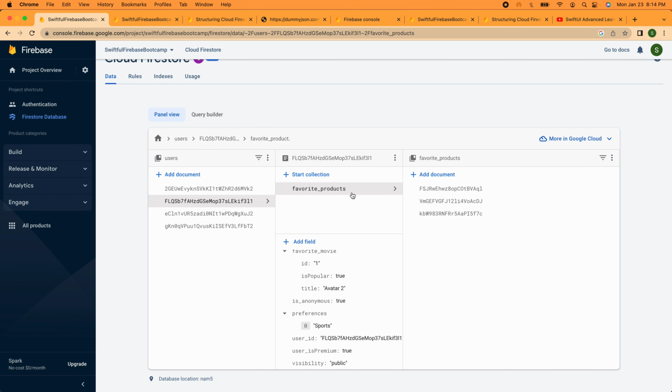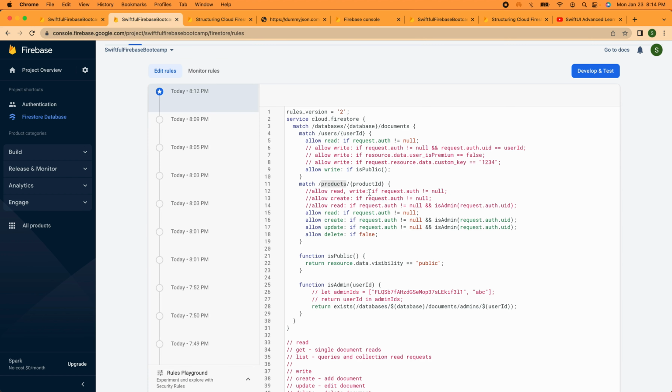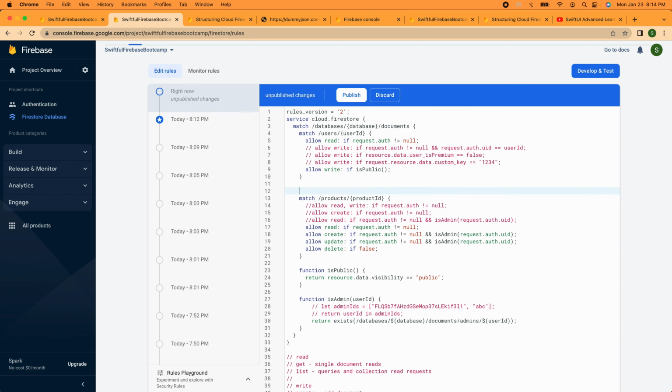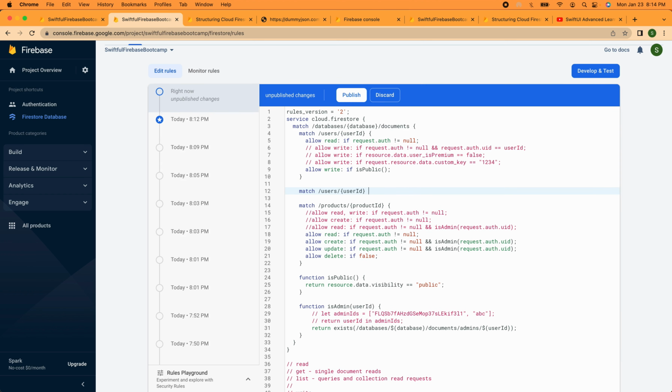One thing that is important to note is that sub-collections do not inherit rules from their parent documents or collections. So what we actually need to do is write another set of rules, in addition to the user document, for the sub-collection of that user document. What I'm going to do is just copy this line of code here, allow match, and let's write that right in here. We're going to say match users, user ID.